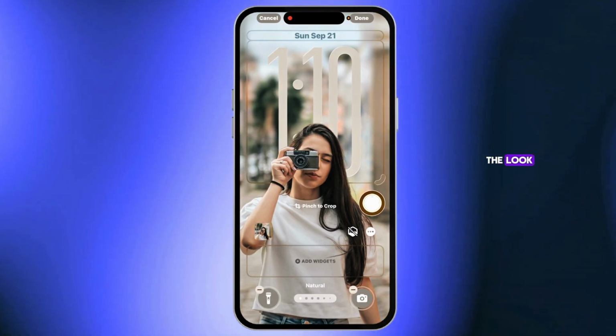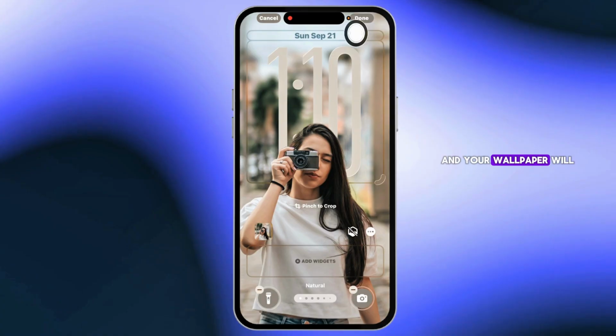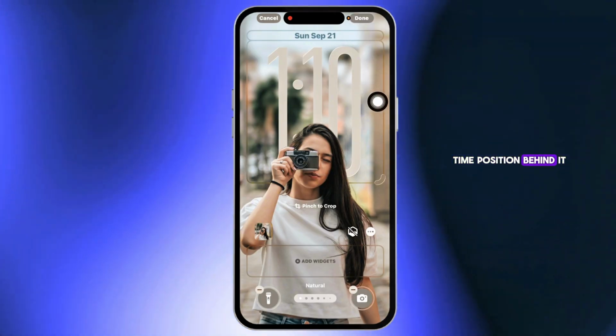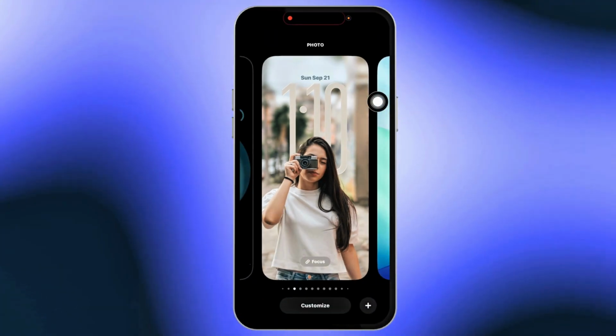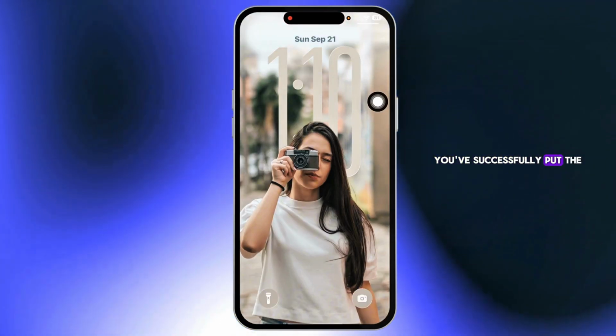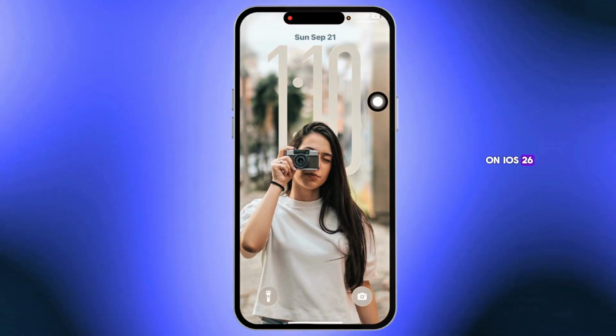When you're happy with the look, tap Add, and your wallpaper will be set with the time position behind it for a clean 3D effect. And that's it. You've successfully put the time behind your wallpaper on iOS 26.